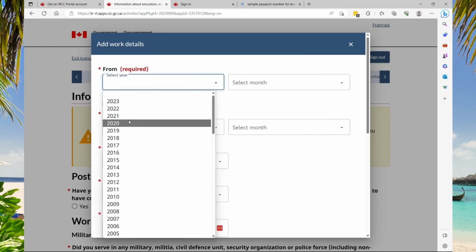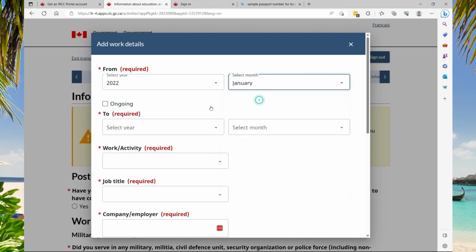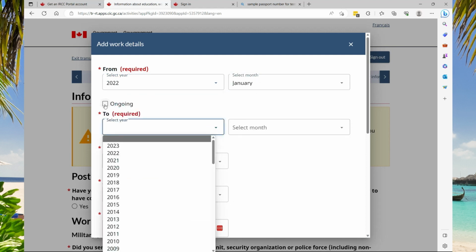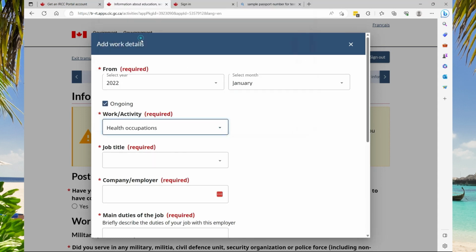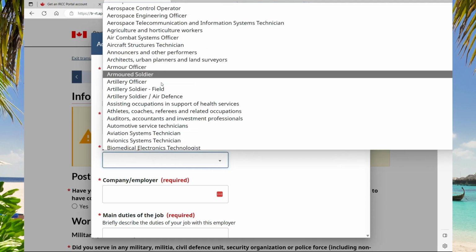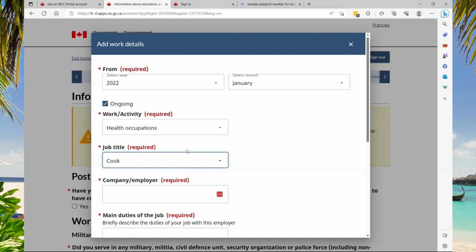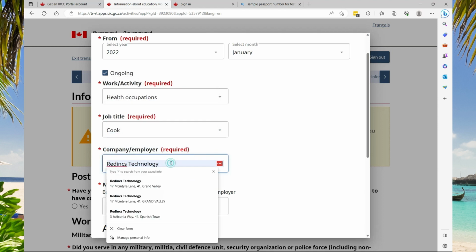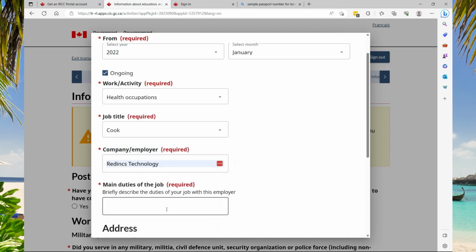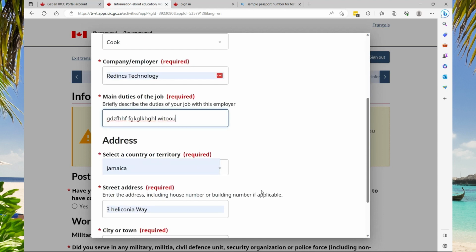So I'm just going to put some random information, 2022, year, January, start date. I'm going to select ongoing. Work activity, I'm going to just select health occupation. For job title, I'm going to select a random job title here. I'm going to say cook, even though it doesn't match with health occupation. But guys, make sure you put the correct information, right? Because I'm not doing an actual visa application now for myself. So current employer, I'm just going to say Readings Technology. Main duties of the job. And you put a description of what you do at your job. So I'm going to put in some gibberish, right?